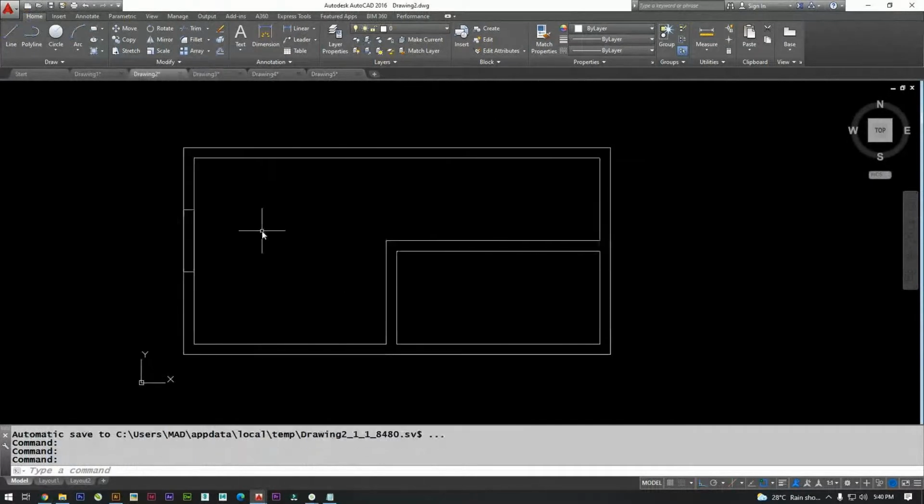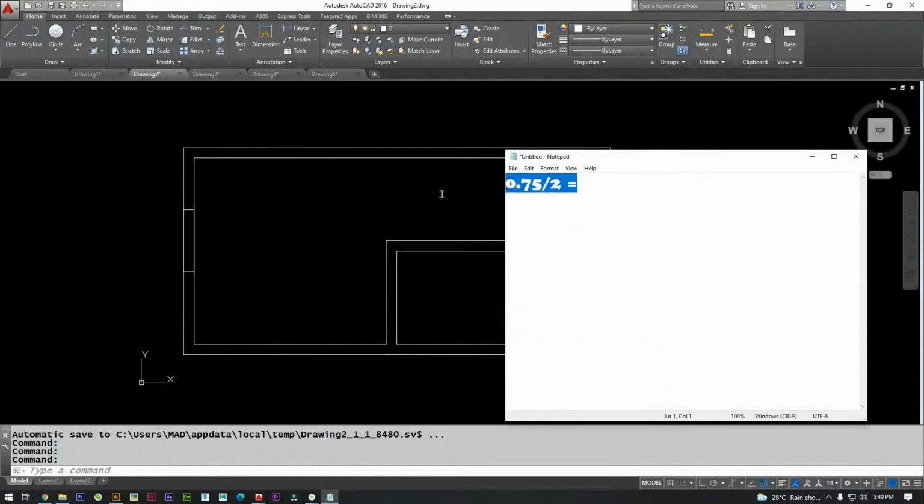Next command we have here is called hatching. The command is bh or hatch. Okay, bh is nothing but the boundary hatch. Hatch is nothing but only the hatch.